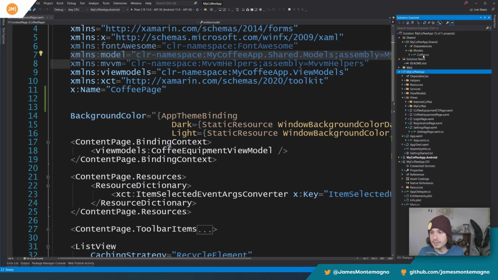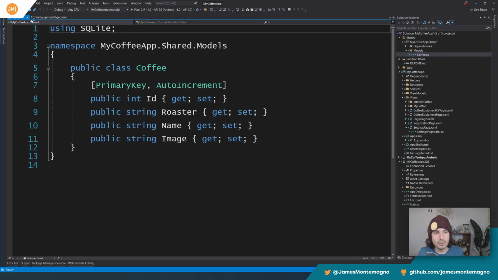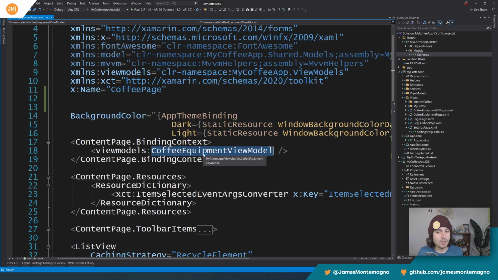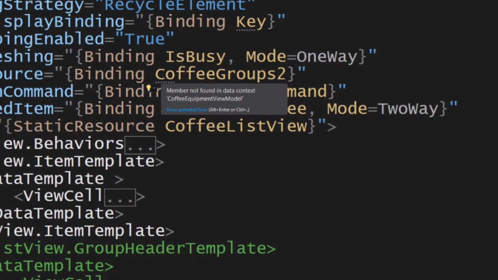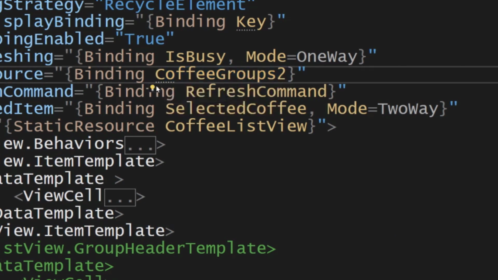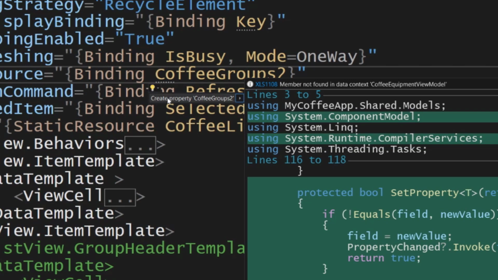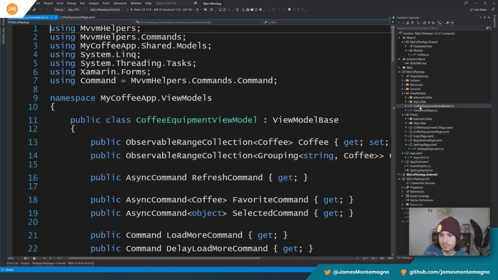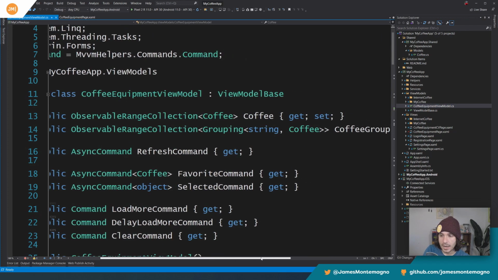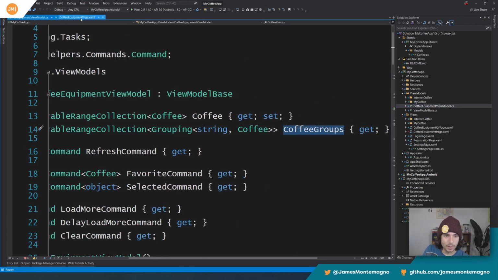We'll see that that is inside of my coffee. So we have coffee here. And we also have our, of course, coffee equipment view model. A few things that Visual Studio 2019 and 2022 will do for you automatically is that we can tell that it is telling me with this little ... here that the coffee groups 2 on my item source is not found and that it will create it for me. But if I go into my view models, which is going to again be this coffee equipment, we can see that I actually have coffee's group. So I just had a typo there.